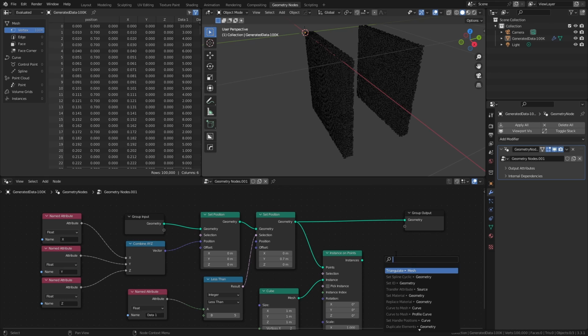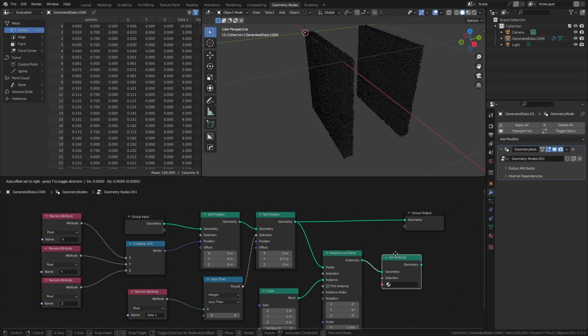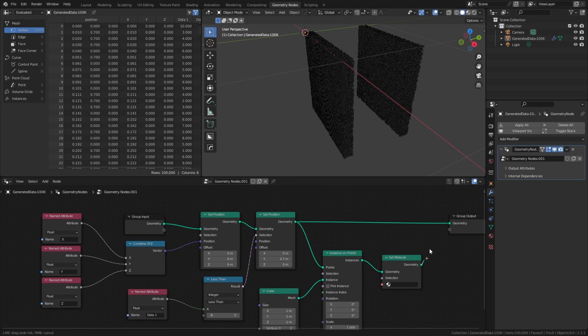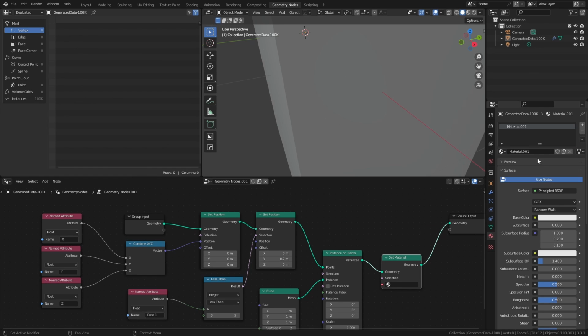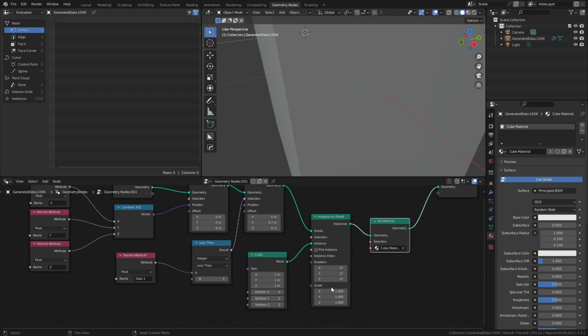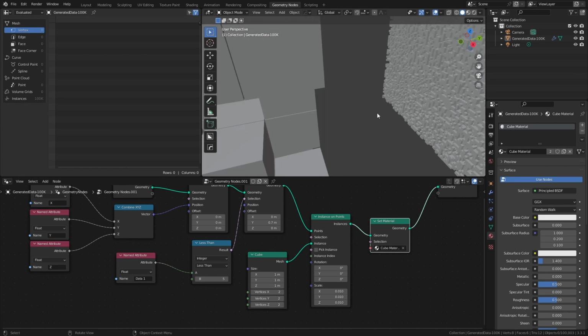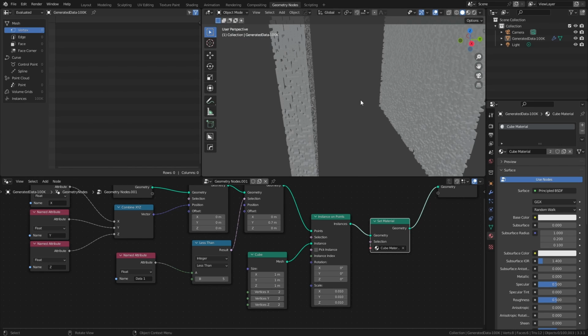I'm going to add a set material node, connect this. We'll come to the shader editor, add a new material, which we will call cube material, and we'll assign it here. You'll notice that my instances are far too large, and so I'm very simply going to drag this value down quite substantially until I can really see the individual separation between the cubes.